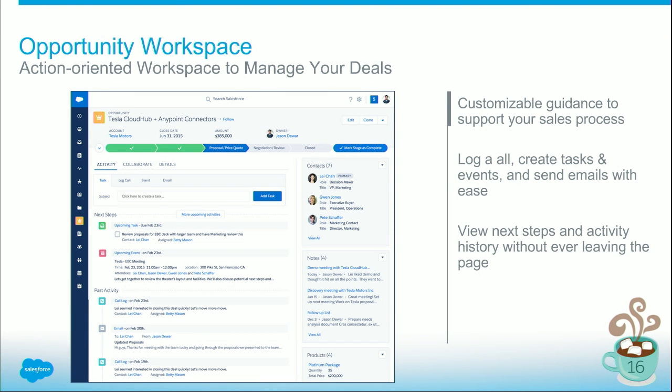So Meredith showed you the lead workspace, and we took that same approach to opportunities. It's really an action-oriented place for reps to manage their deals. You've got the sales path, of course, which provides you the ability to share guidance and highlight key fields for sales reps. Meredith mentioned this as well, we got such great feedback on sales path in mobile that there was just a huge demand to bring this to the desktop experience. And so we've done that.